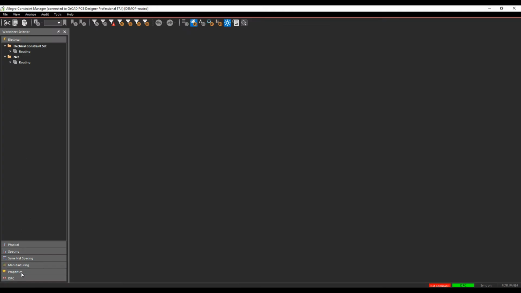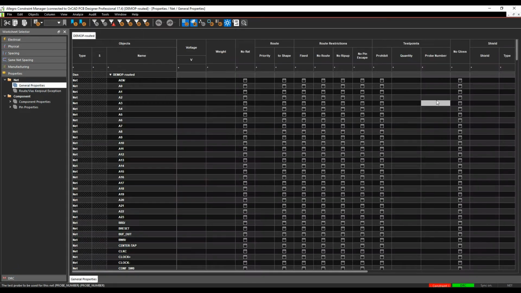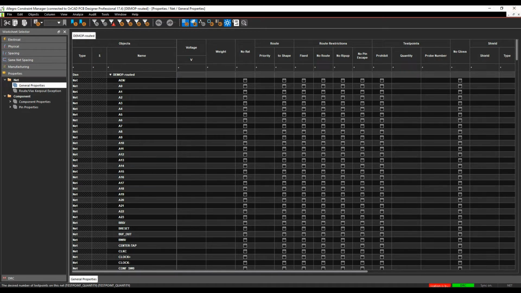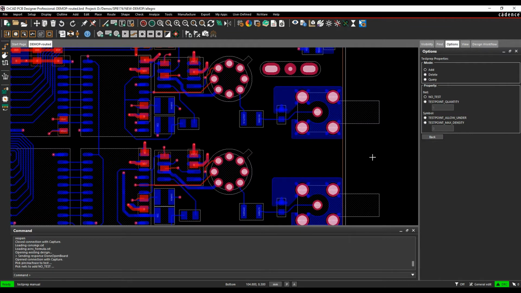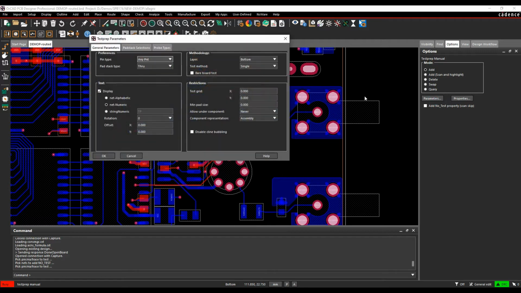So if you go to the properties workbook and look under the net properties option, there are the same scenarios here for the quantity and the prohibit from a test point point of view. So you can add it from a Constraint Manager point of view if you want to do that as well. What we'll do is start off by looking at the properties, so let's go to the parameter scenario, and I can then choose which nets I want to specifically use.